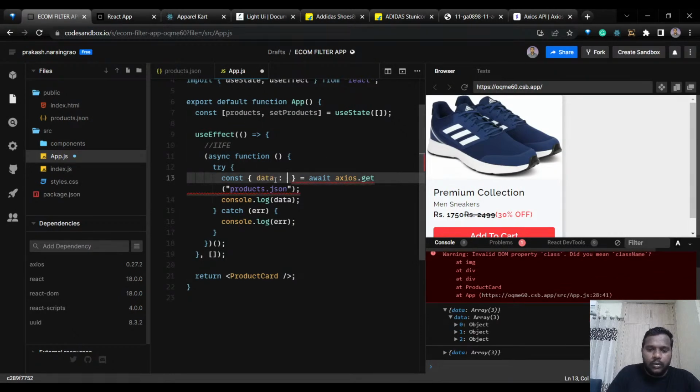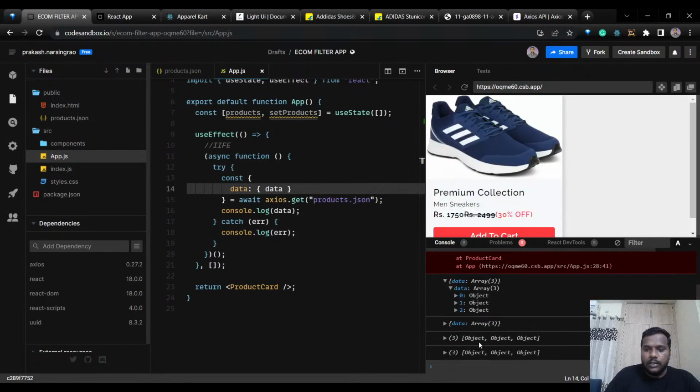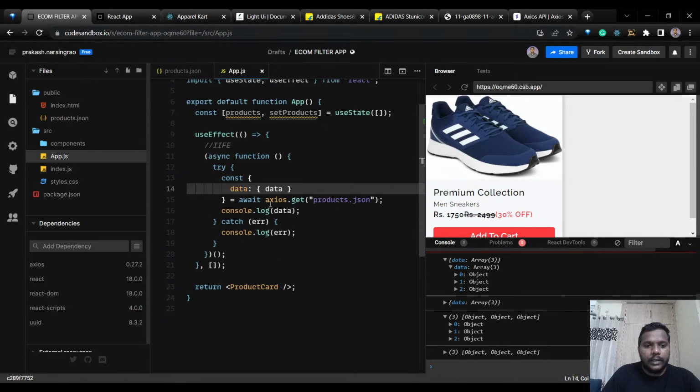So again I can put a colon, and again I want to restructure it. So I'll add data in the curly braces. Now I'll get only the array. Since I've got an array, I will set this array to this products data. Whatever data I've received over here, I'm doing console log, but I do not want console log. I want this data to be stored somewhere and then reused again and again.